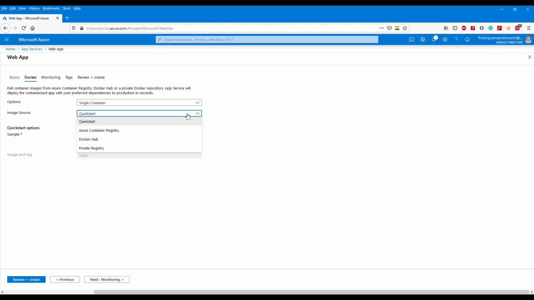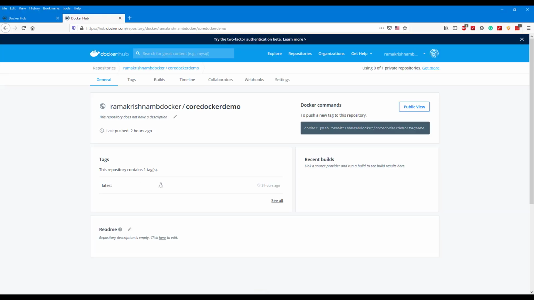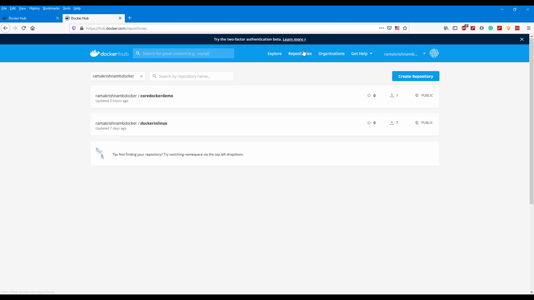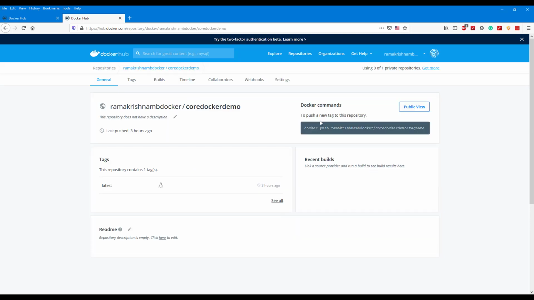So here in the image source we select Docker Hub, and in the image name and tag we give the repository name. To get the repository name, just switch to Docker Hub. If you remember, in the last video we created the image in this repository. So this is the image. On the right side we can see the Docker push command.